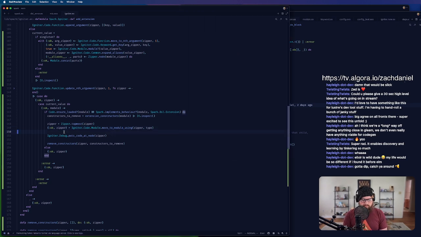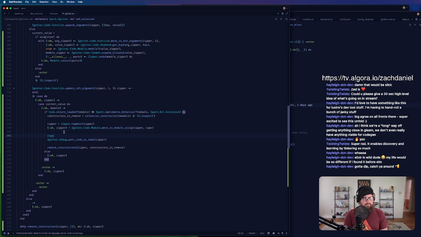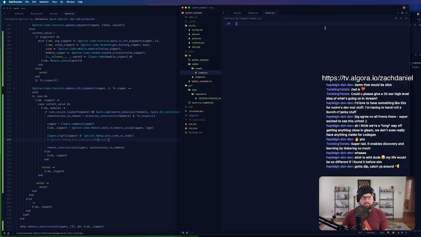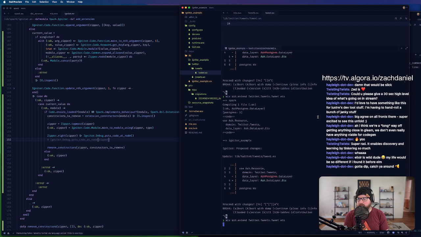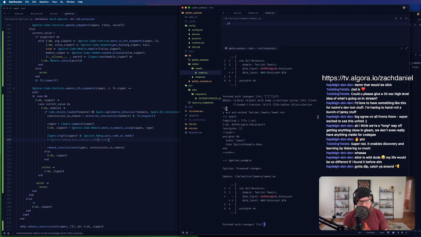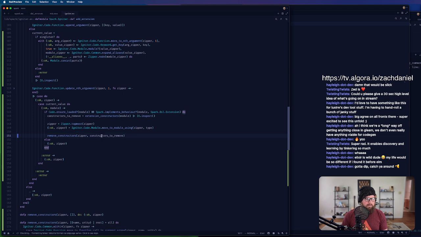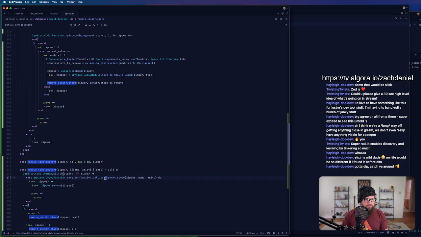Interesting. What happens if I do this? Because the whole point of the way this works is it should be able to continue going right if we want to, because there's more stuff in the... Yeah, okay, so moving right does work. So maybe it's actually just the remove constructors.